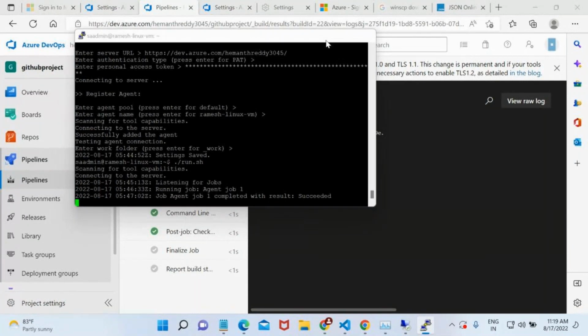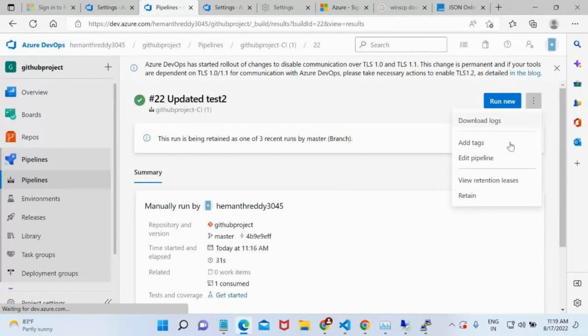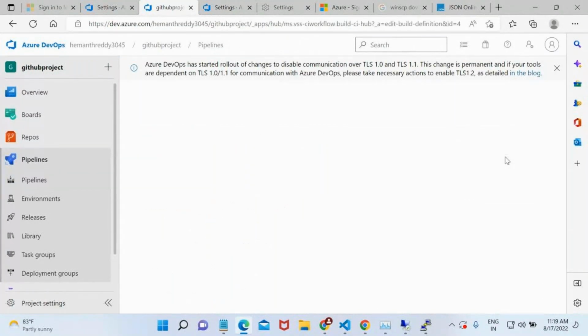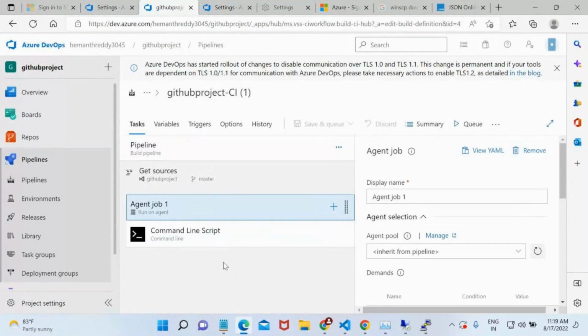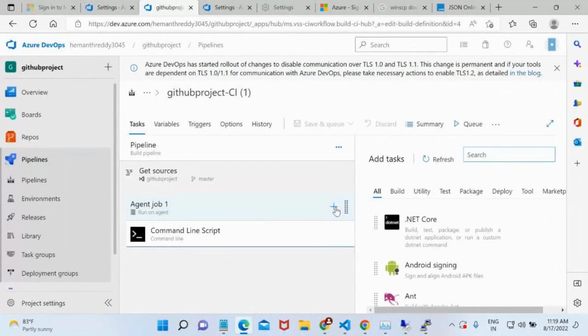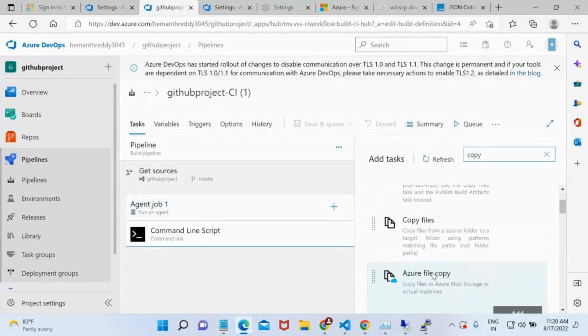So till this point in my pipeline, how many jobs I have created? Agent jobs. Only one agent job. In each agent job, I can have n number of tasks. Okay. Let me create one more task for you. The task I'm going to make it as copy files. And just going to mention like this, copy files.